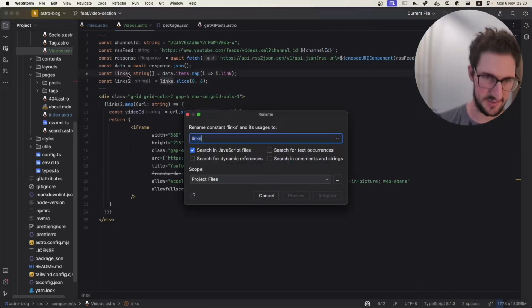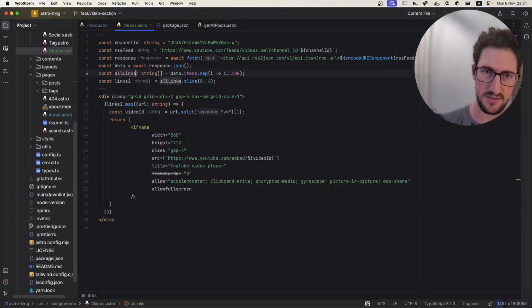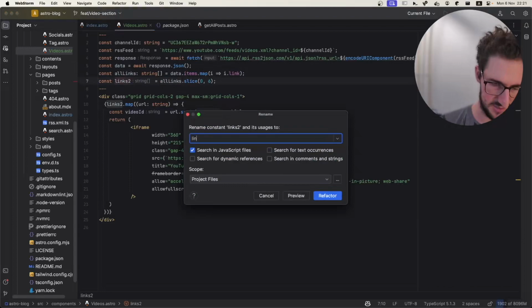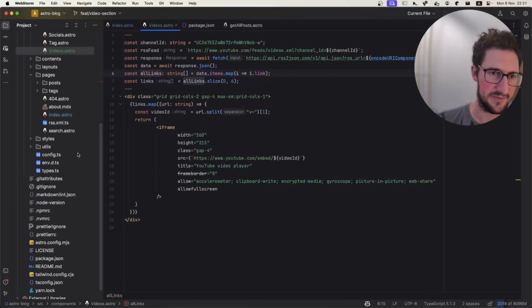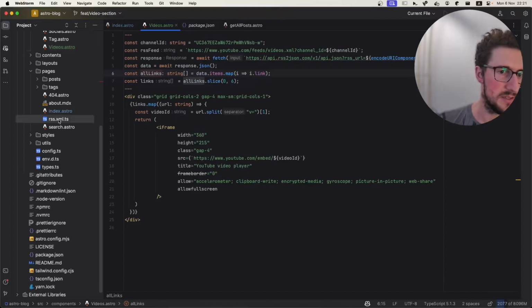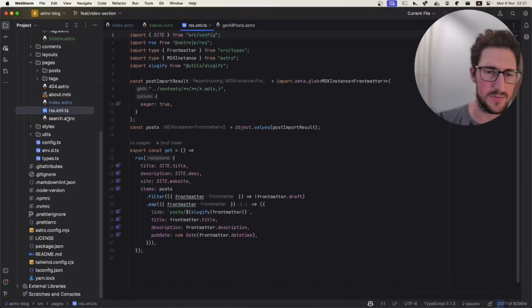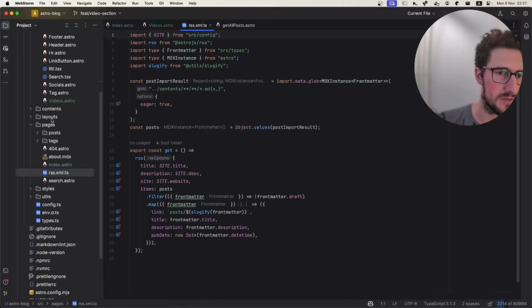Let's just call this all links. And then these are just the links. This is not actually true. This is only the last 12, but I don't want to handle more than 6 in the website. I think that's enough. And let's try to understand what else can we do here.